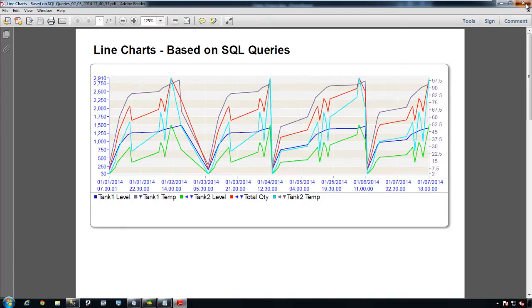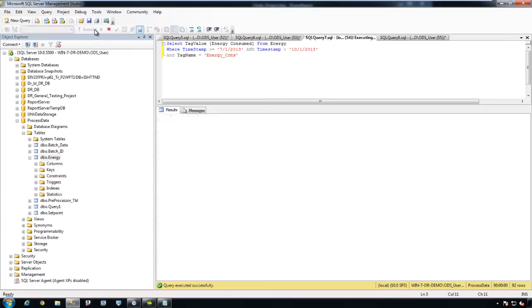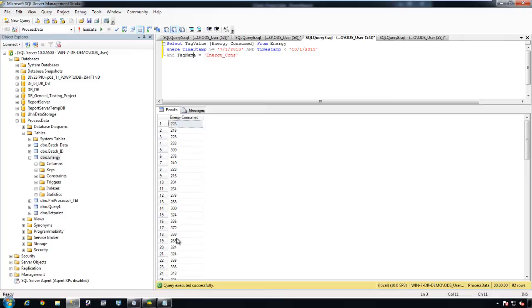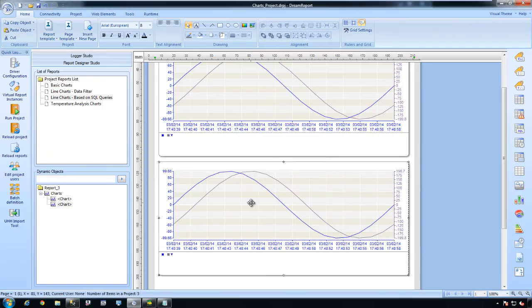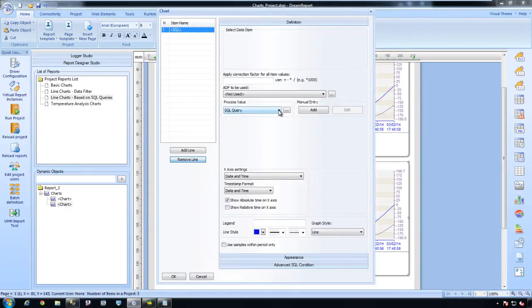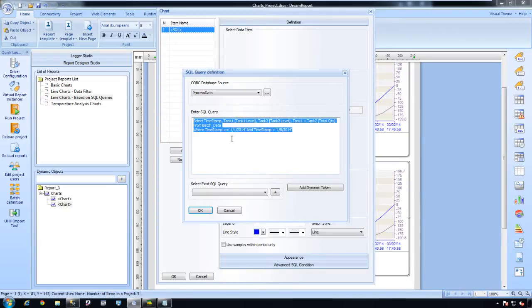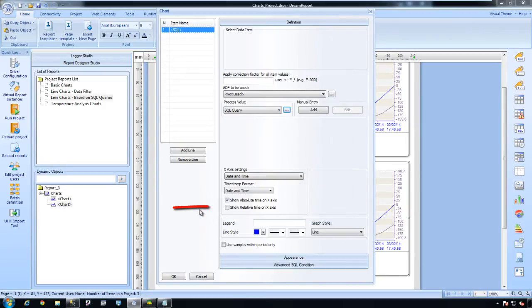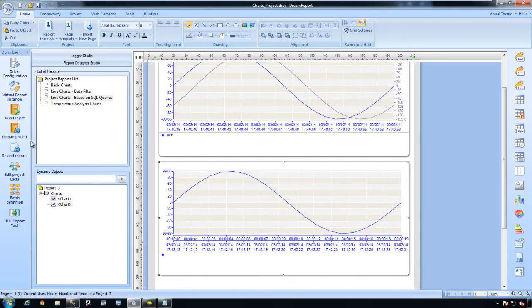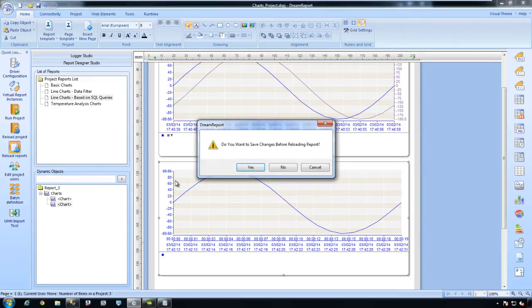We're now going to look at what to do if the SQL query returns data which is not timestamped, as shown by this query. I'll copy the last chart and update it with this new query. Finally, since we don't have timestamps to use on the x-axis, we use the Show Relative Time on X-axis option, and we'll see the results of this when we generate the report.